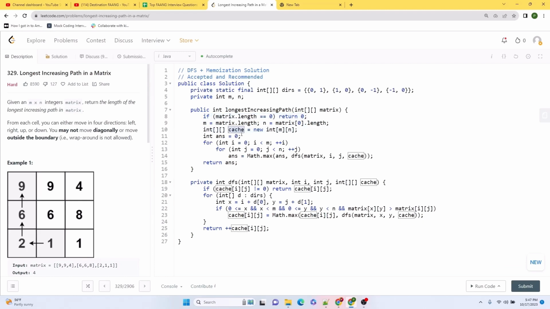We are also going to create a cache, or a dynamic programming m cross n array, and we are simply going to have our answer stored initially as value 0. Then using 2 for loops, we are going to iterate over our m cross n array, and we are going to check whether at any single cell position we are finding the maximum longest increasing path or not. And to do that, we are going to call another helper method called dfs, where as input we are going to provide the matrix, the current i and j position, so as to identify which cell we are talking about, and the dynamic programming matrix that we have created and populated.